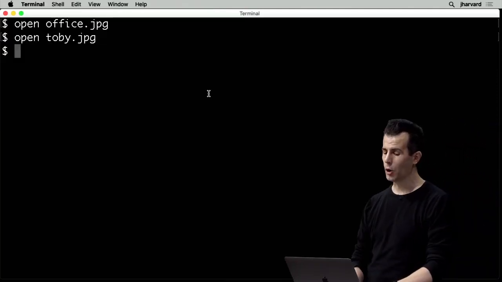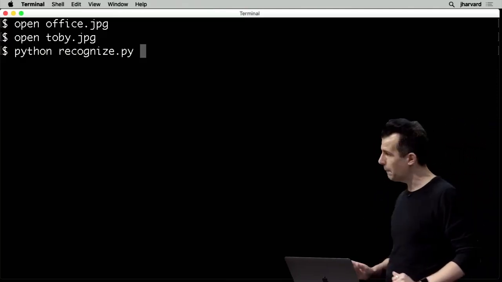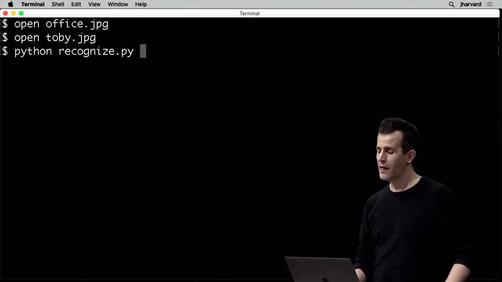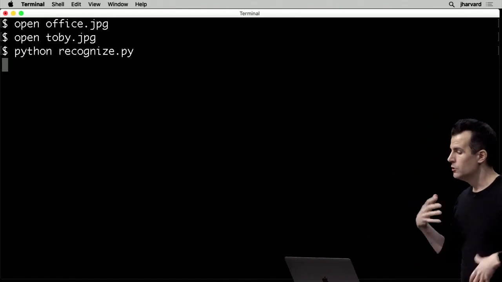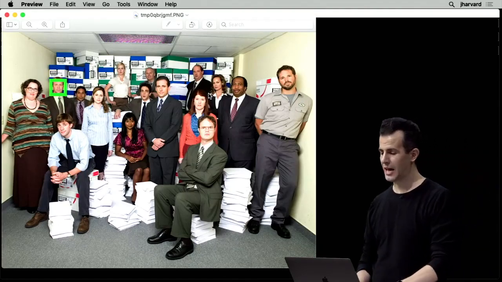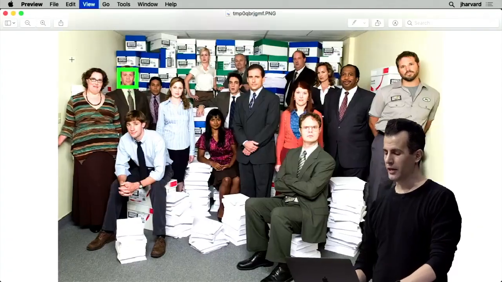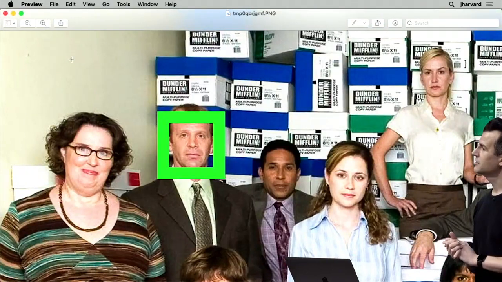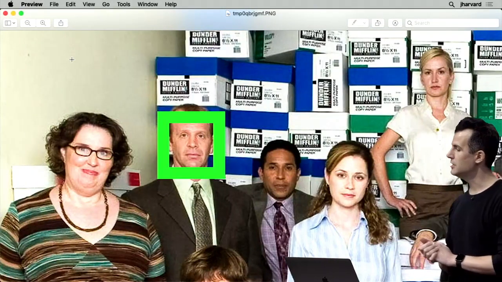Well, we can. Let me go ahead now and run a program called recognize.py, which you're welcome to look at online. It's similar lines of code. It's not terribly many. That is going to do some thinking. It's opening up both the office JPEG and this one. And notice what just happened if I zoom in. Wonderfully, Toby is the only one with a big green box around his face, having indeed been recognized.